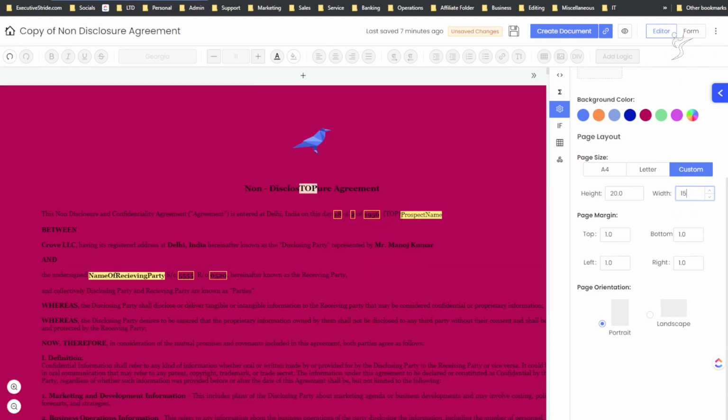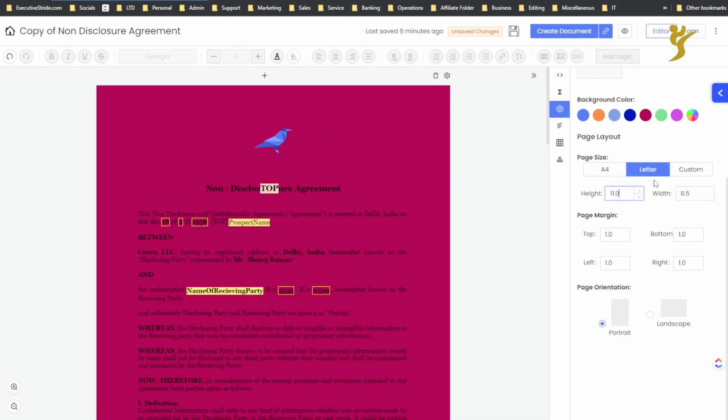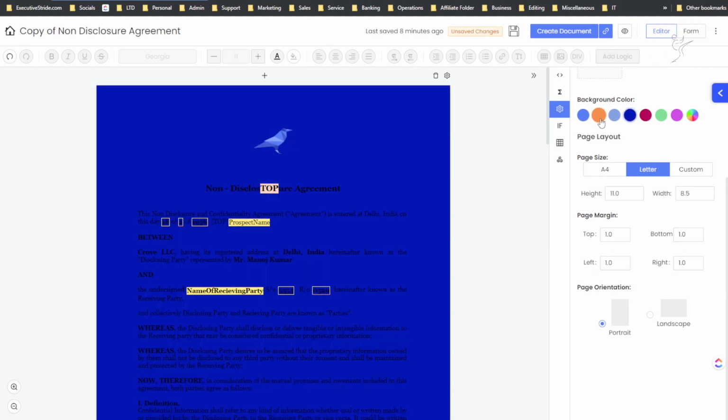15. There we go. It's not super wide, right? We'll just go to A4, or actually letter. You can change the page margin, bottom, top, left, right. You can change portrait or landscape. So that's how you do the pages and changing all that, right?